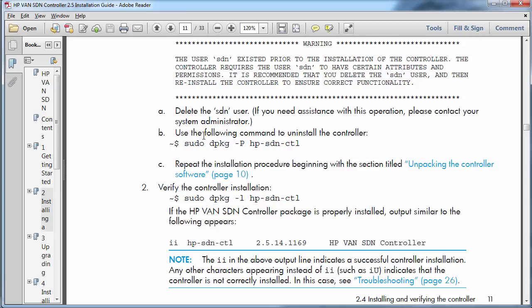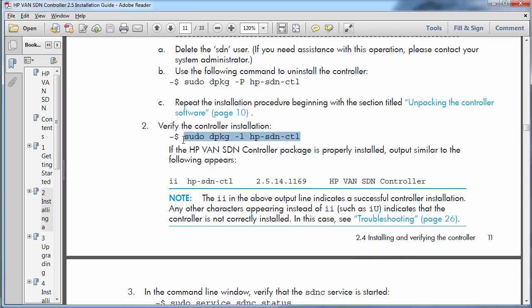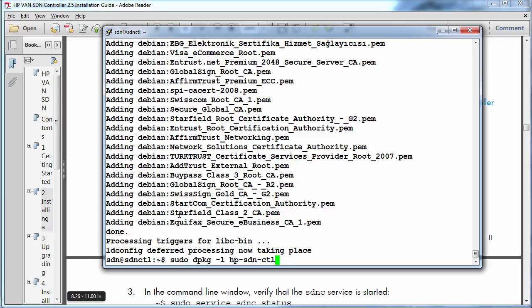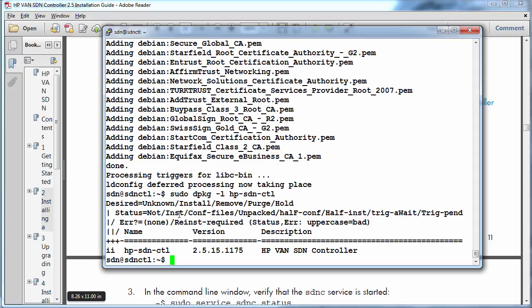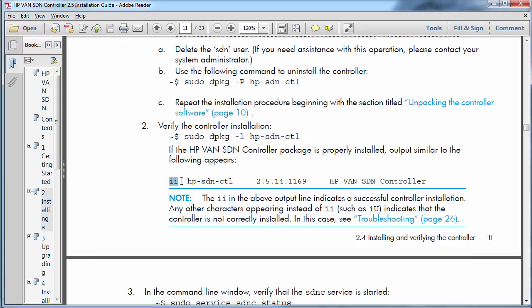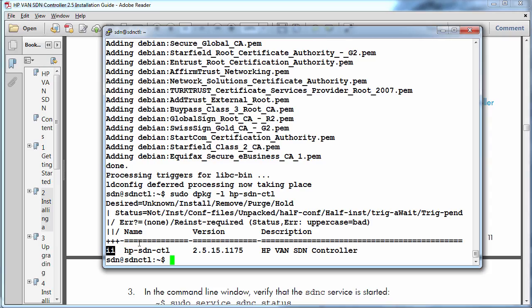So we didn't get any error messages, so we can now verify that the controller software has installed. We'll use the command sudo dpkg -l HPE SDN CTL, so the controller package, and as you can see here, this name and this version of the HPE VAN SDN controller was specified to be installed and has been installed. So we want to see the two i's to indicate a successful controller installation. And that's what we've got over here.